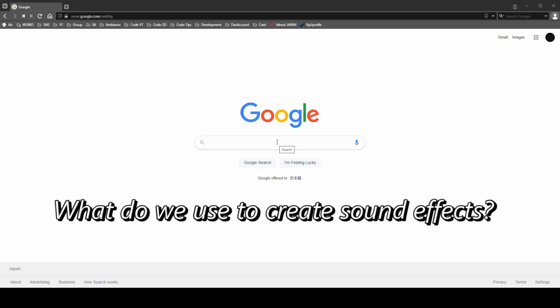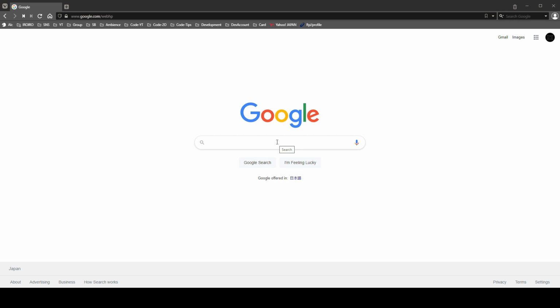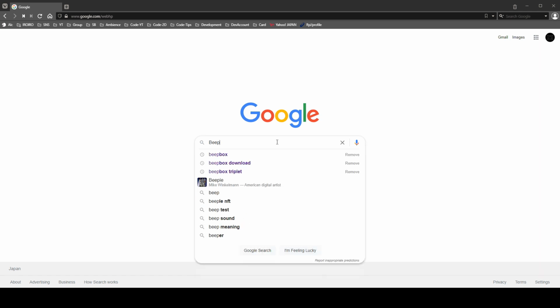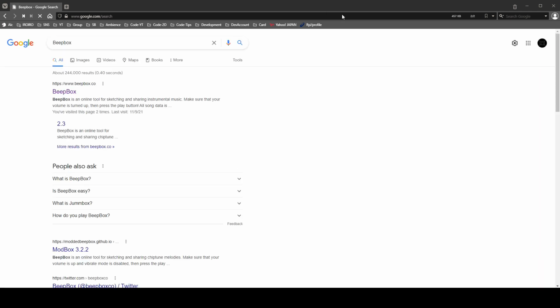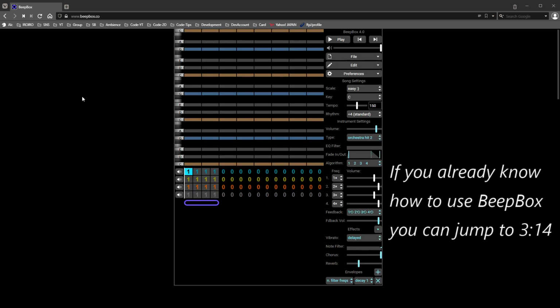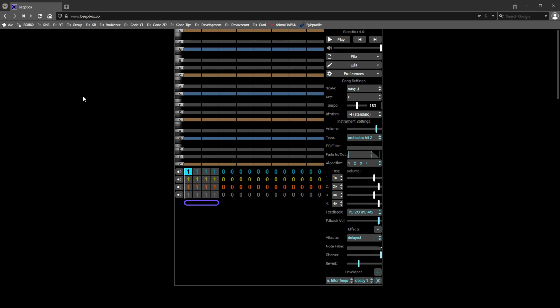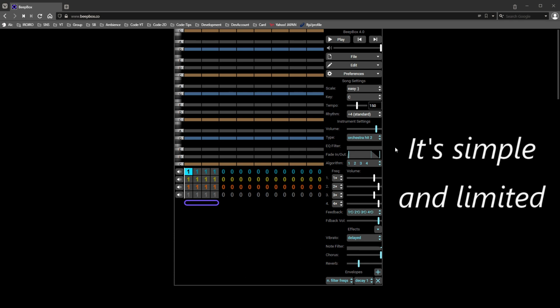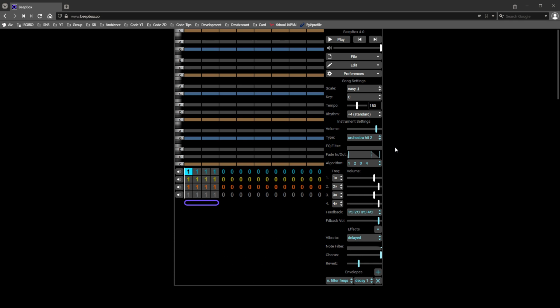So in terms of sound creating software, there are many choices, I think. And what we're gonna use this time is BeepBox. It's a browser-based sound creating tool, and it's completely free. And this might sound a bit strange, but what I like about BeepBox is its limitation. Sometimes having too many options makes you confused, especially if you are a beginner.